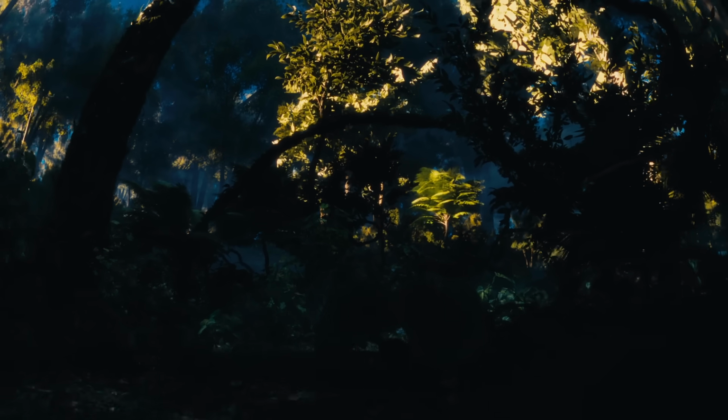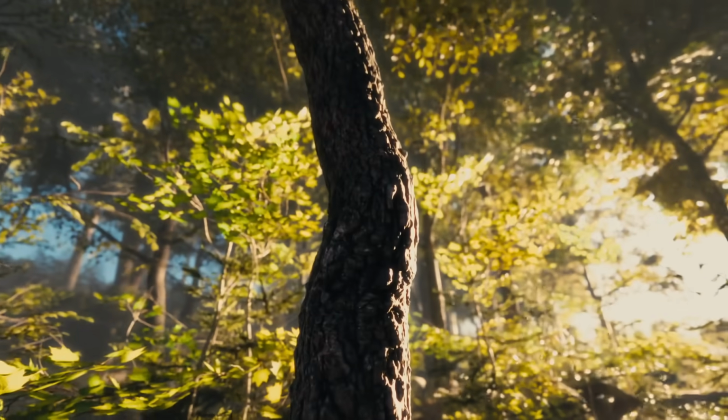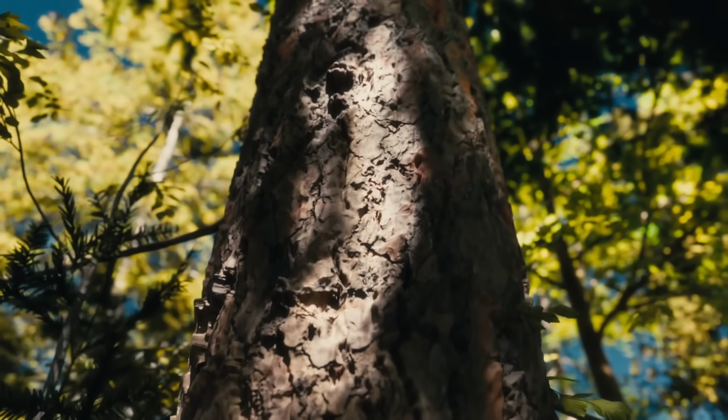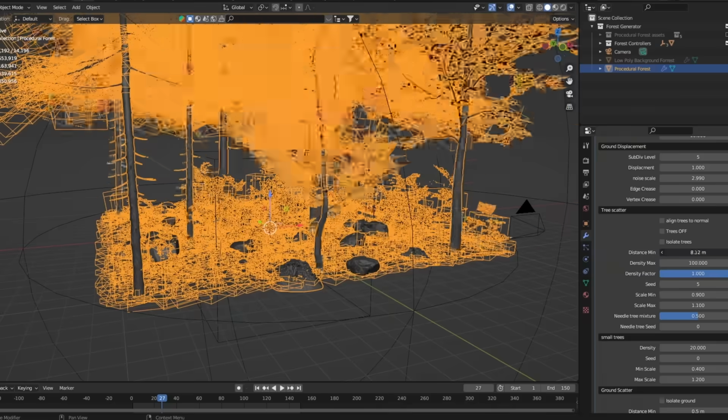I'm excited to finally share the forest generator with you. This one took quite a while to put together. The forest generator is a procedural forest that is powered by geometry nodes, and this product can instantly give you results like the ones you see right here on the screen.